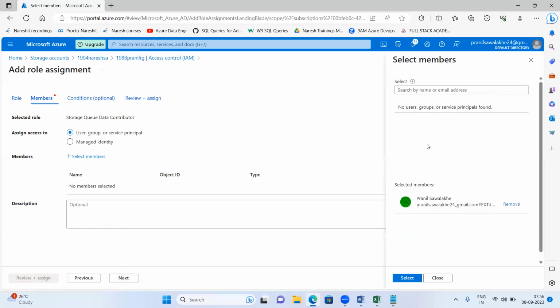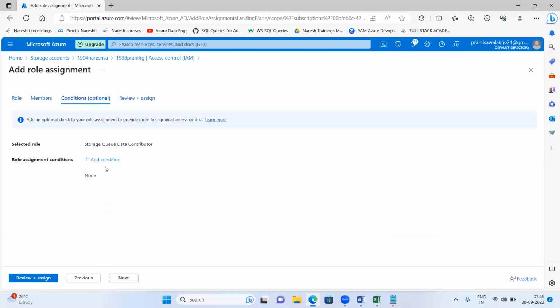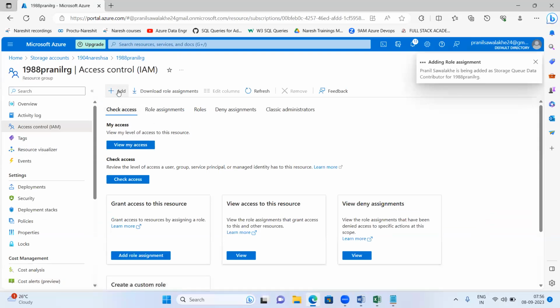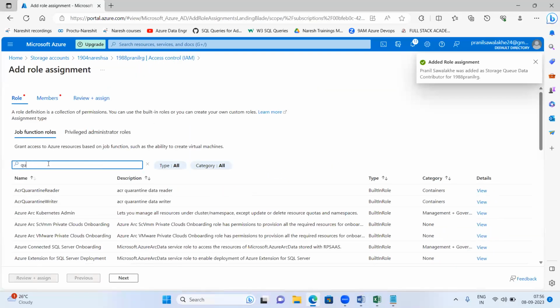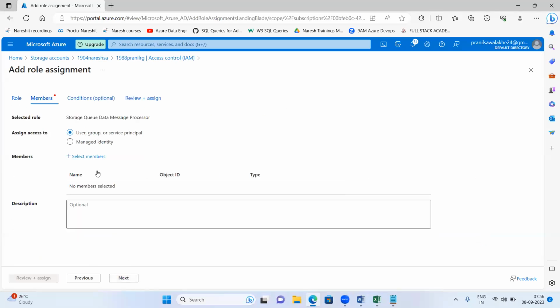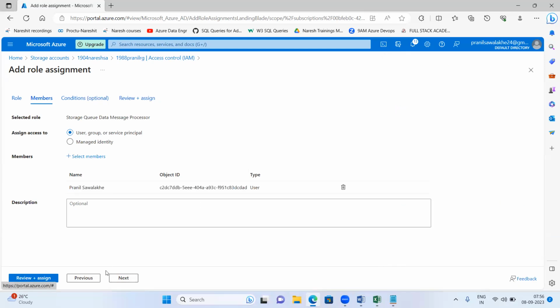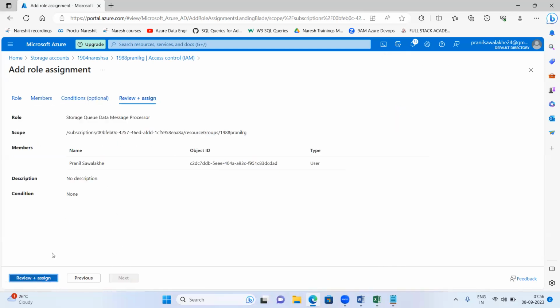This is a new security invention from Azure side. If you give the top one also, I believe that is fine. But still, to be on the safe side, I'm giving all levels of accesses.